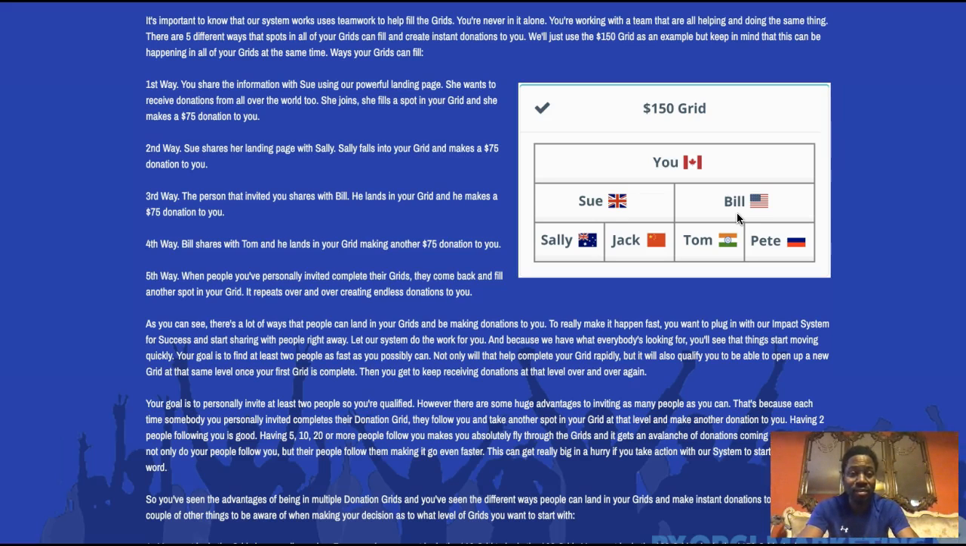Imagine you sponsor 6 people and the same 6 people follow you through every single grid. Every single board you go to, everyone is going to cycle together. That's the power of a 2x2 follow me matrix. You could do this right here with just 6 people. You could just personally sponsor 6 people and make this happen. Go crazy with it.